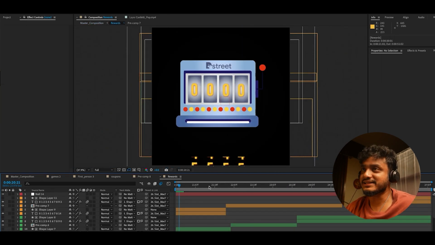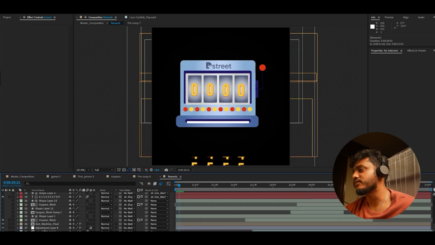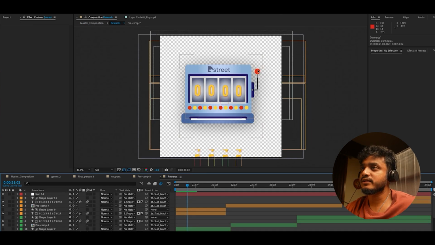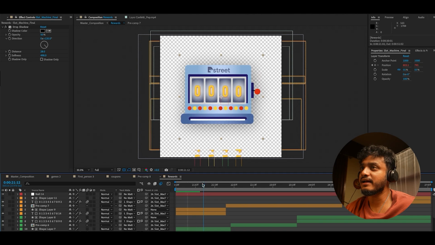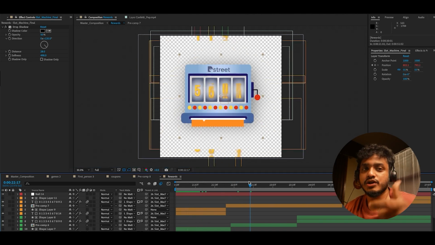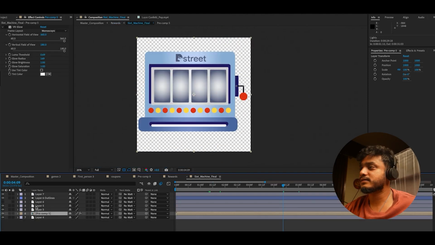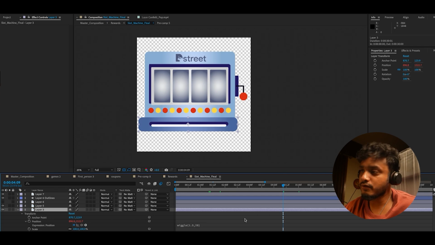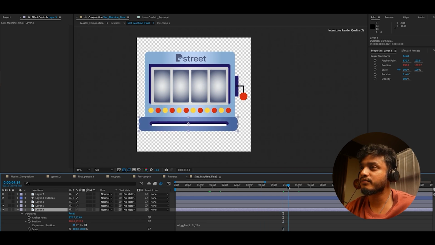So this we actually designed completely from scratch using Illustrator. And as you can see, this thing is being rigged and it's moving down, right? To give an illusion of pulling down the slot machine. For this slot machine bottom part, I've used a wiggle expression, so it gives a very natural feel.